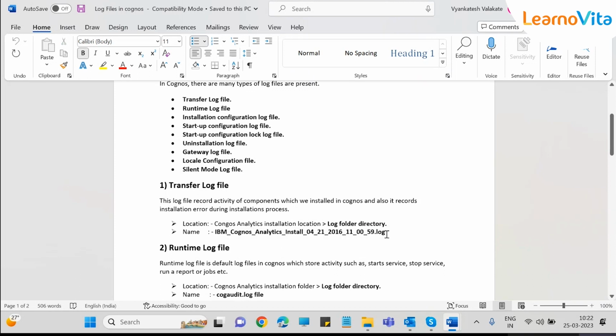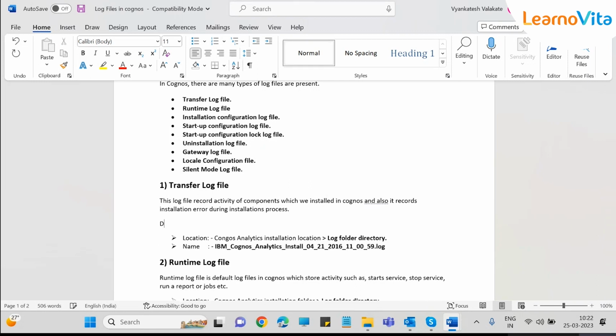Now, where is this log file located? It is located where you install Cognos, under the log directory. Let's say we install Cognos here: D, Program Files, IBM, Cognos Analytics, 11.1.7. So this is the installation location.